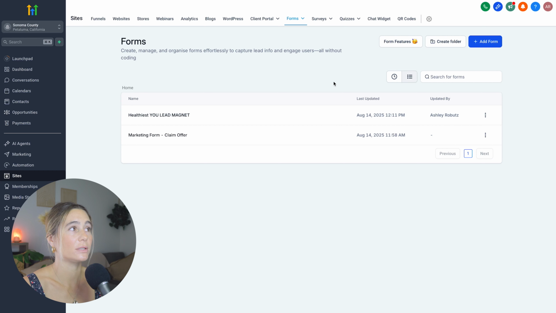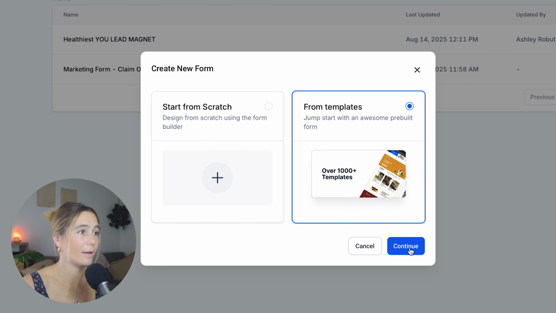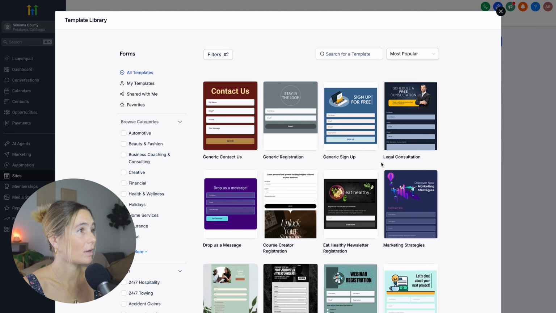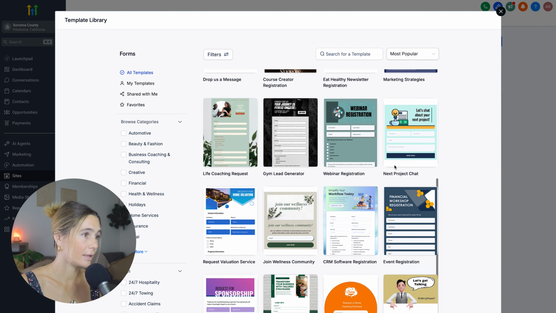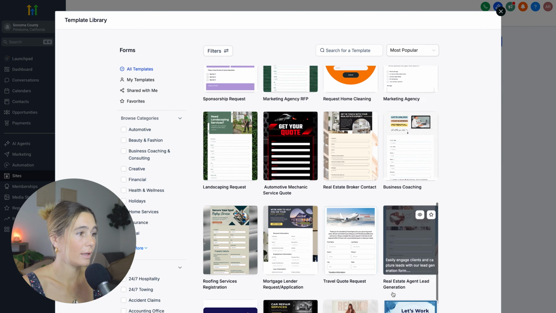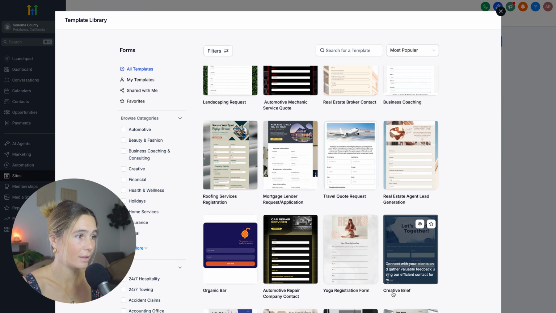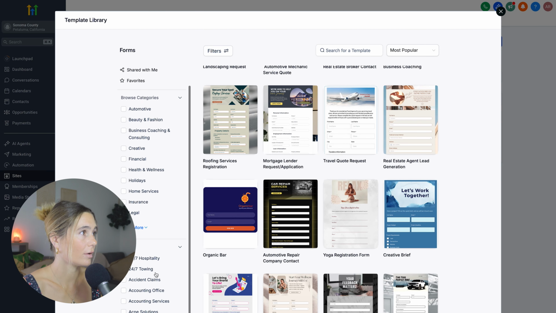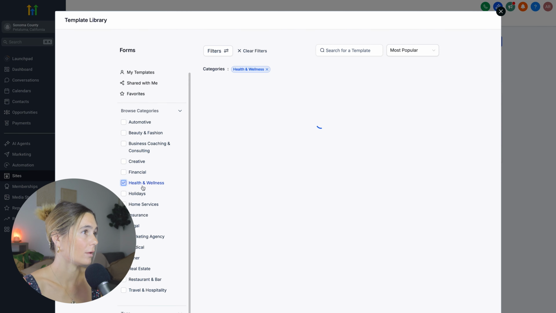So what we're going to do first, I'm not going to show you how to create a lead magnet, but I'm going to show you how to create the actual form for it. So we'll add a form. We're going to use a template because there's way cuter ones than I could create from scratch. So there are so many different options here, and you can customize it to be whatever it is that you would like. So they've even got tags down here. Maybe we'll go to health and wellness.